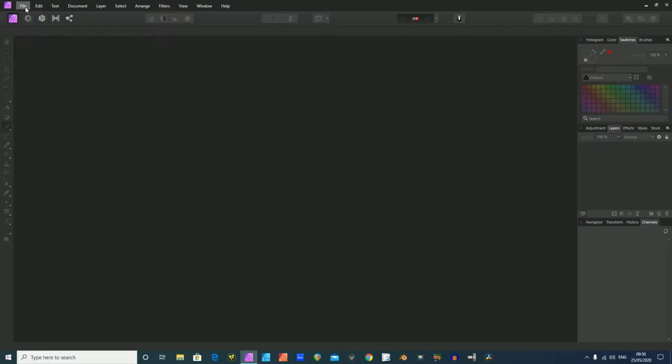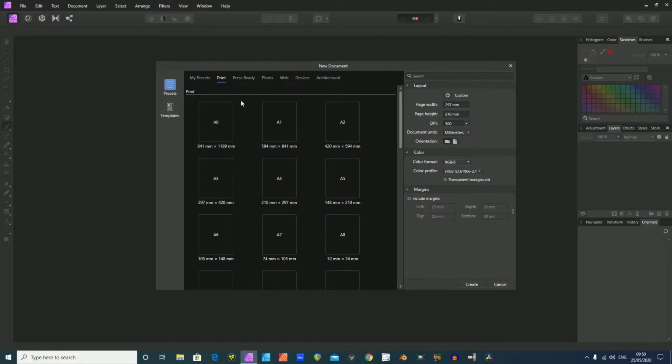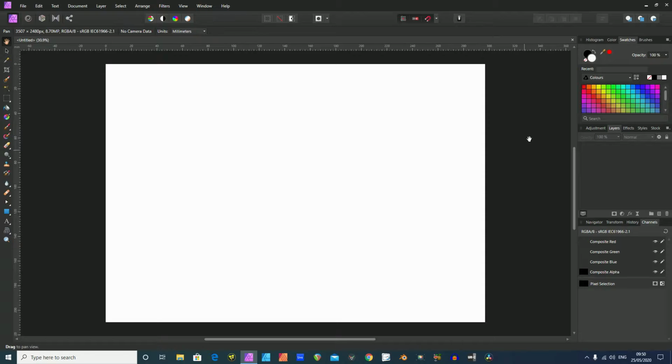Okay, so let's start. Here we are with our blank Affinity Photo screen, File, New. We'll use the A4 format. I'm going to go into landscape. There we go, and we've created that now.